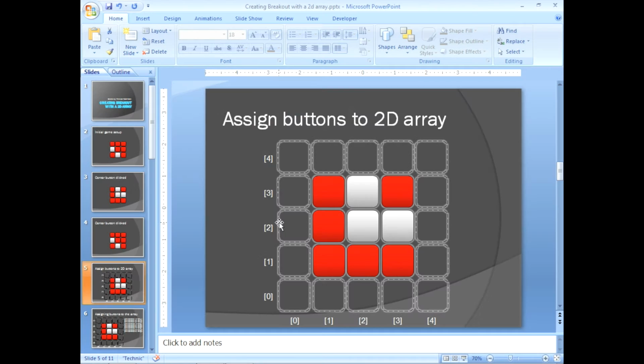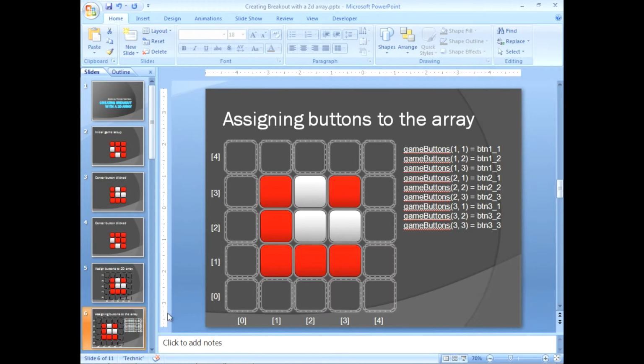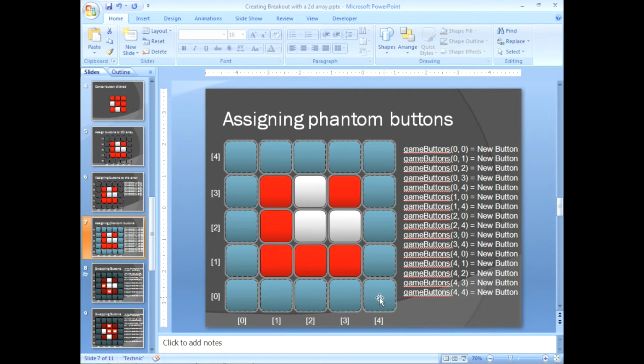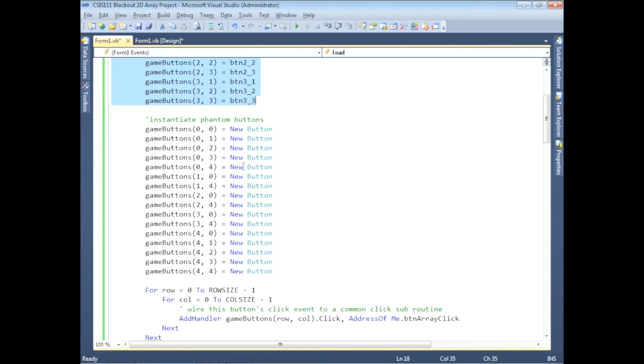Now, what are we going to do for the rest of these perimeter items? So let me scroll down here a little bit. We're going to place phantom buttons in there. Now, the reason why I call them phantom buttons, they're buttons still. It's just that they're buttons that you and I don't see. They're buttons only in memory and not visibly on the screen. So that's the code that places buttons inside of these array elements.